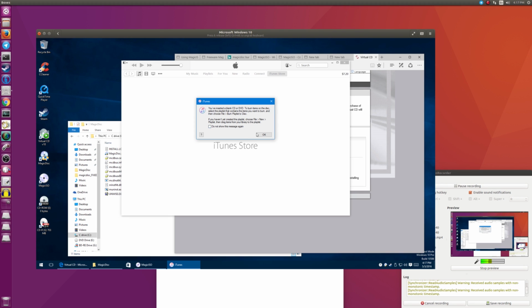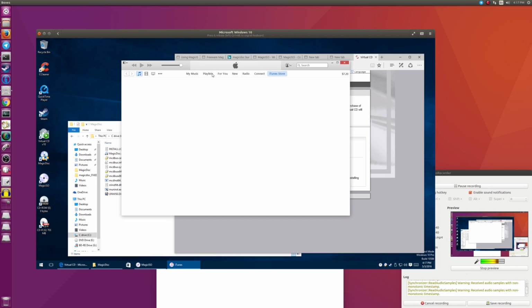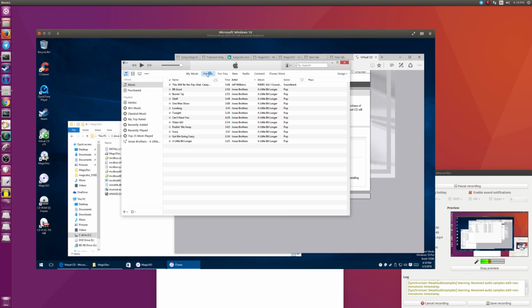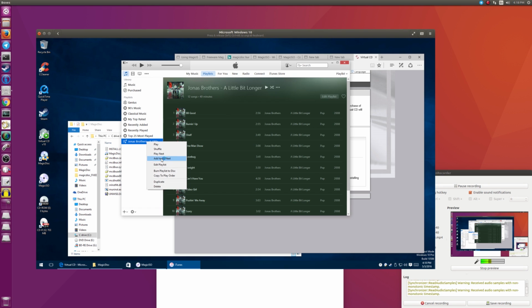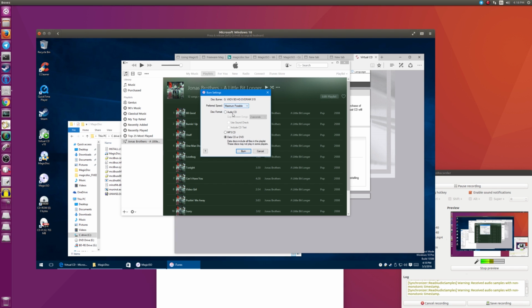Yes. Okay. So now we go to our playlist. We go to our playlist, right? And this is our album. Okay. Burn playlist to disk. Okay, maximum possible. We're gonna do audio CD because that should be the highest quality one. Gap automatic. Okay. Burn.